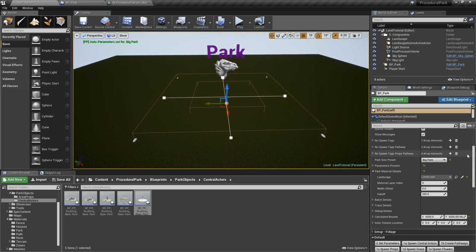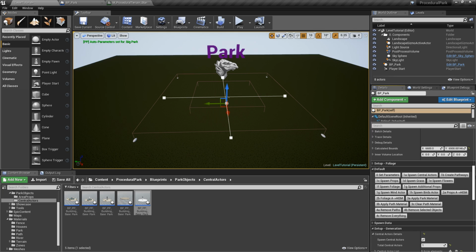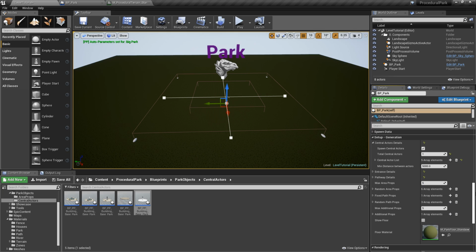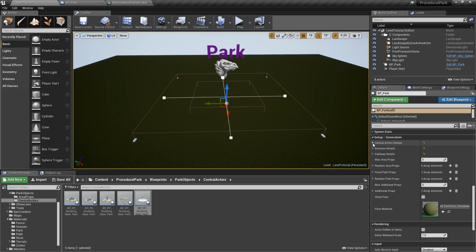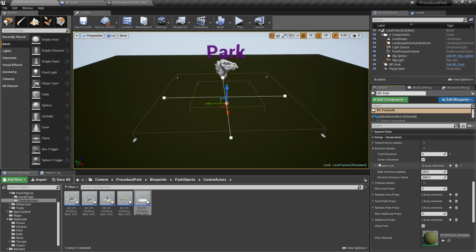And notice now that because we use separate parameters, if we go down here into setup generation, we have an area called entrance details. And if we go ahead and expand this, we'll see two very simple settings. How many entrances do we want? And whether we want corner entrances.